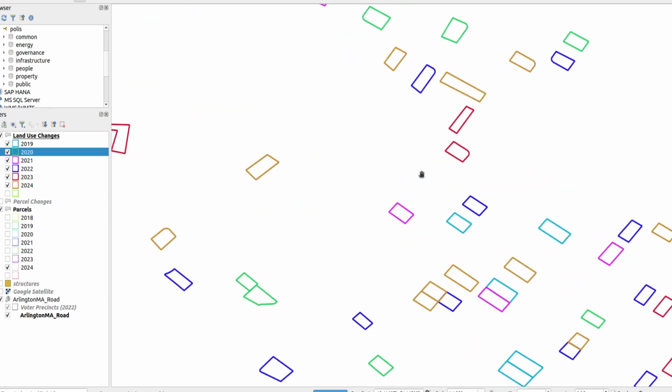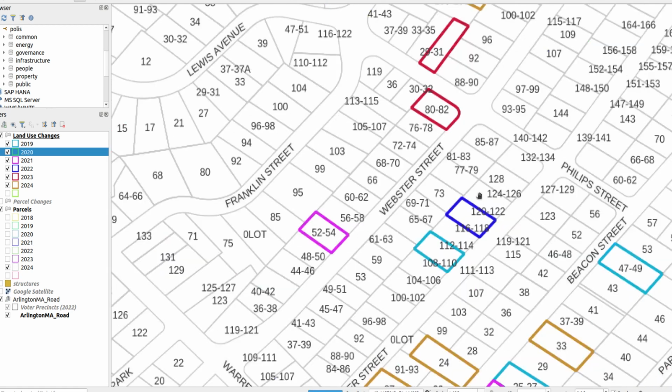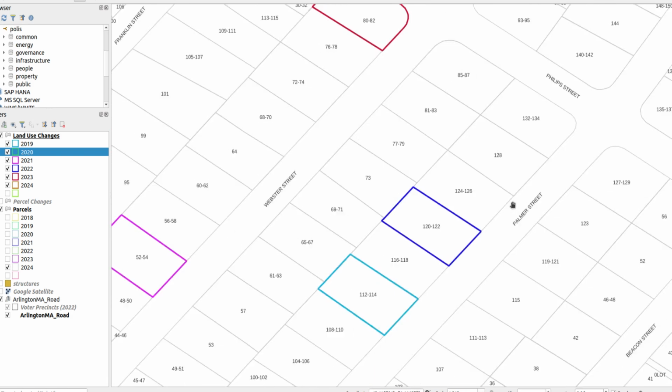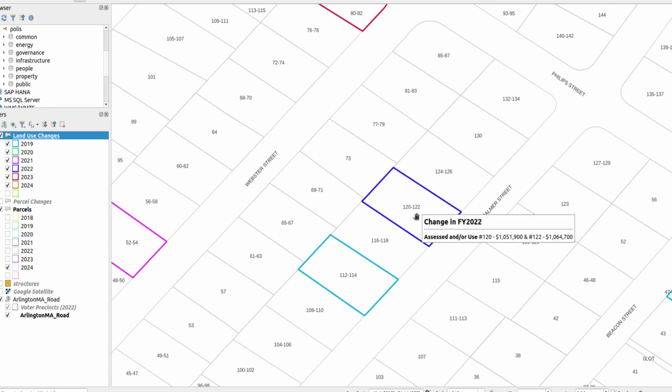If I zoom in and I put on parcels, I can see that the change here was a condo conversion. It went from a two-family in 2022 to two condos, number 120 and number 122 here.